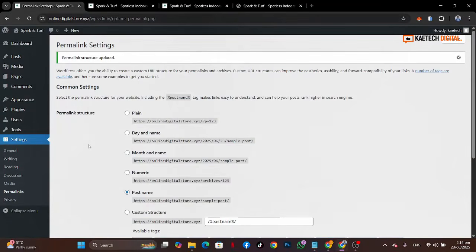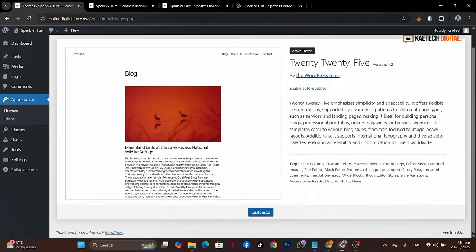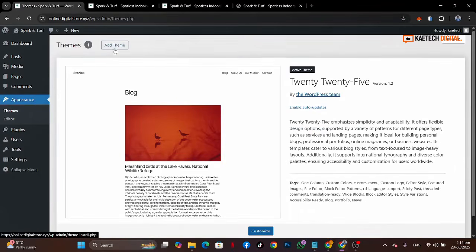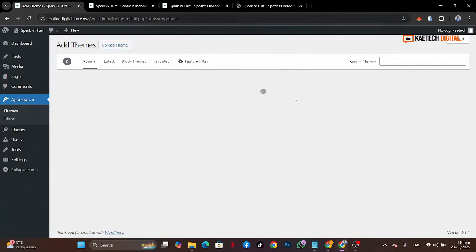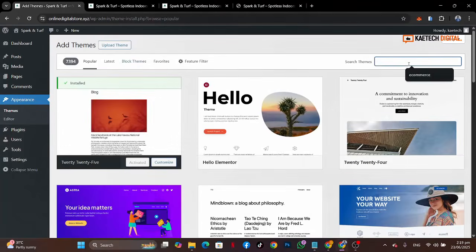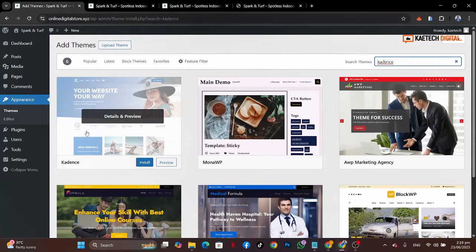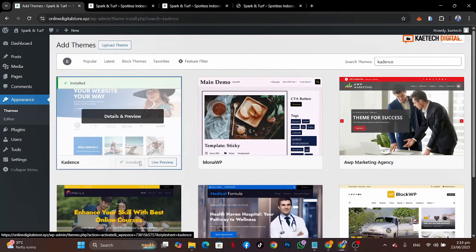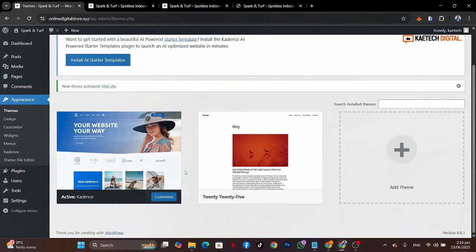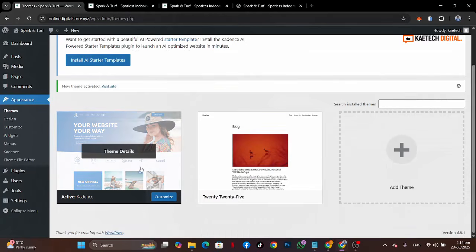Okay, so to install a theme, all we need to do is to hover on appearance over here, click on themes, and then we're going to go to add theme. So click on add theme, and then we search for the theme that we are going to look for. So we're going to look for the theme which is called Kadence, and as you can see, this is the theme that we want to use. We're going to click on install, and then after that we go ahead to click on activate to activate the theme.